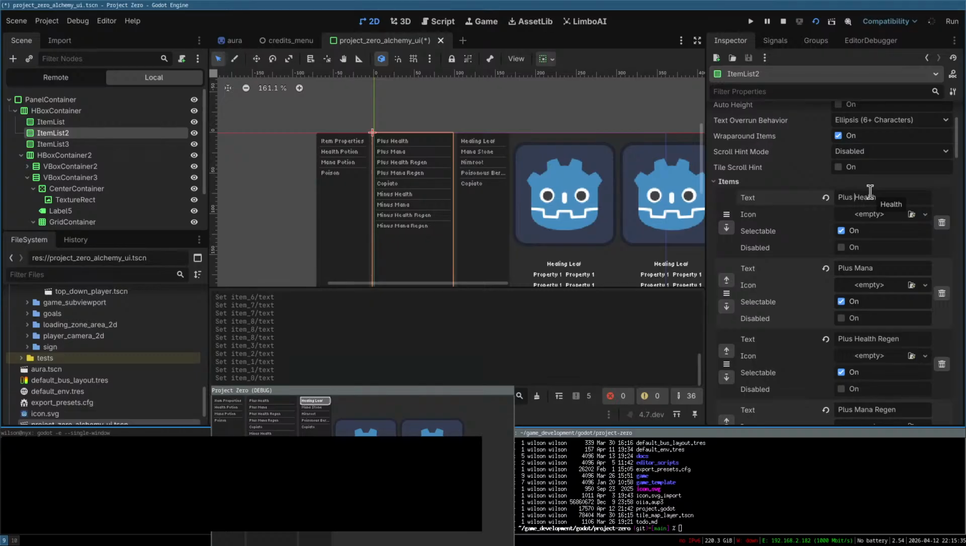Plus health, plus mana, plus health. Yeah, I like this. And we could add for poisons, we could also add, not poison, but we could also add elemental properties, like fire element. And these are like potions that you can use to coat swords and give them special properties. I really like this idea.